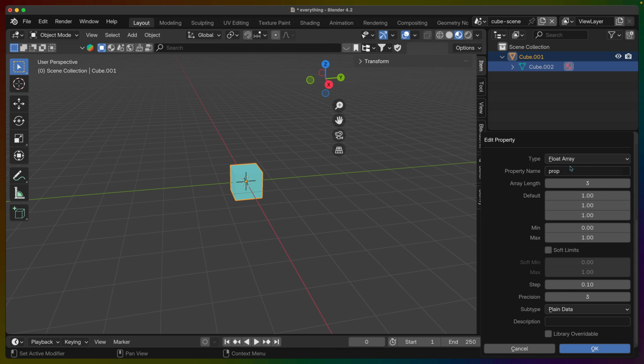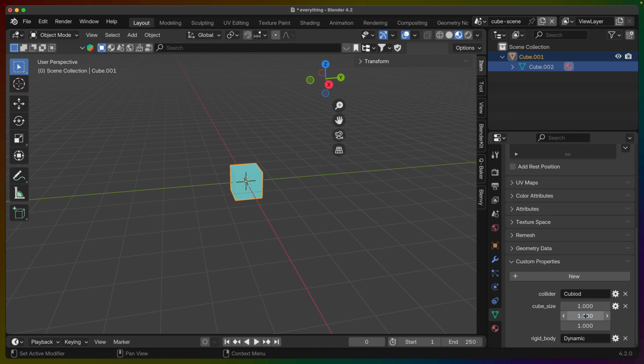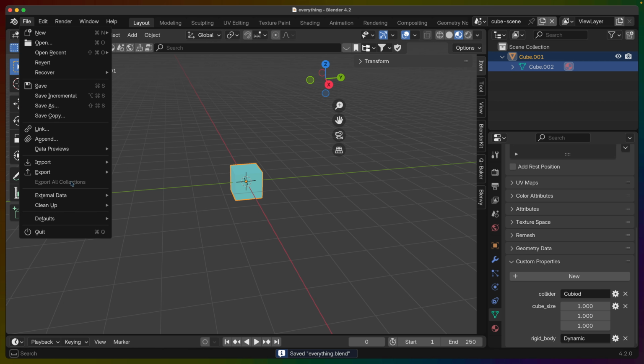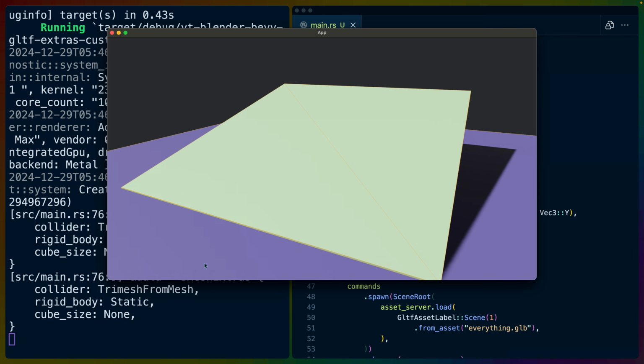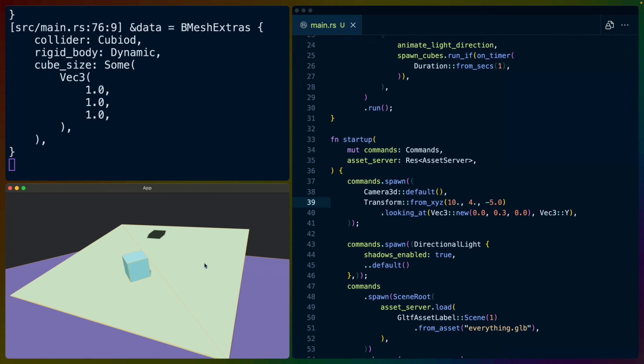So we're going to choose a float array here, and this is going to be cube size. It's going to be an array length of 3. We're going to set some defaults here. It doesn't really matter. So we get a 111 cube size out of this. Export that data again to the gltf, rerun our program, which we haven't modified the actual code here. And then we get something that looks a little bit different.